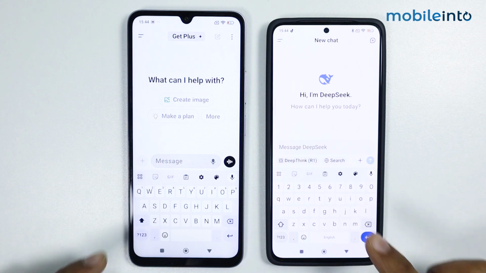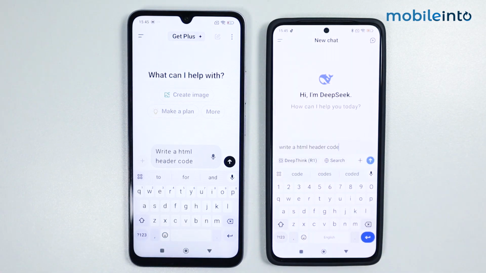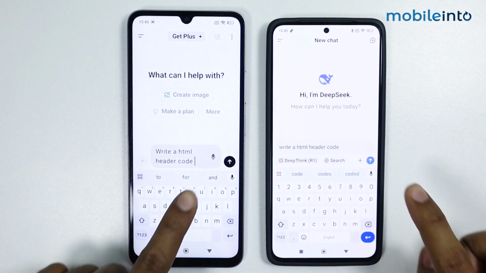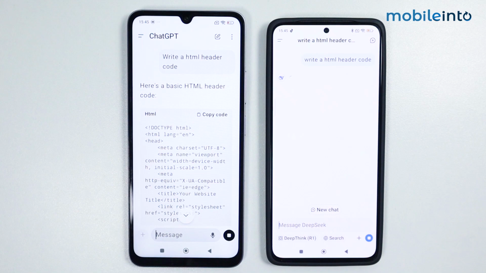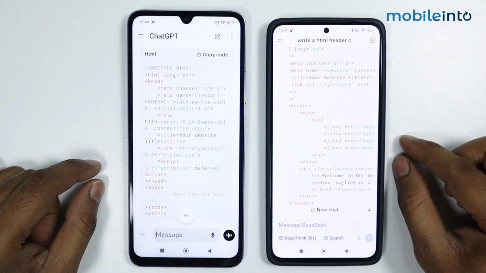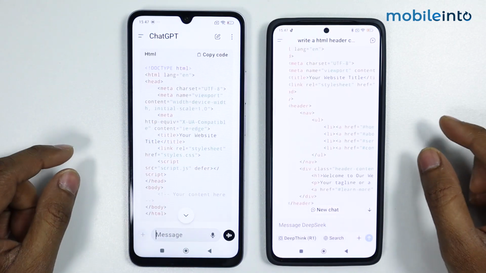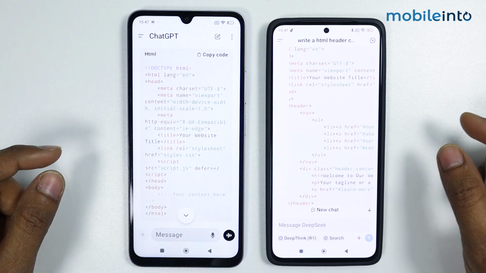Let's compare both AI tools in coding. For example, if we ask both to write a header HTML code, as you can see, DeepSeek gives us a detailed code, but ChatGPT doesn't provide one.